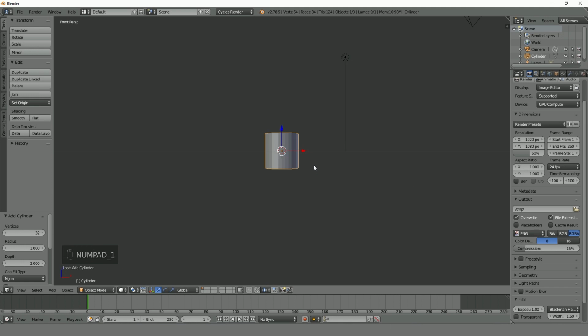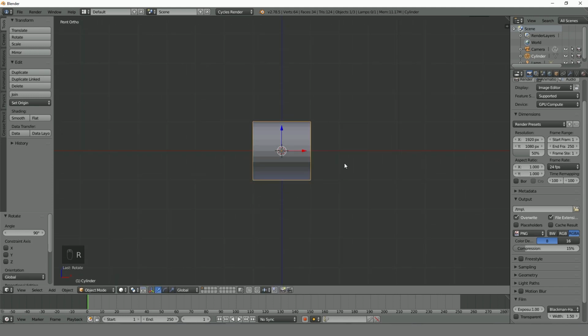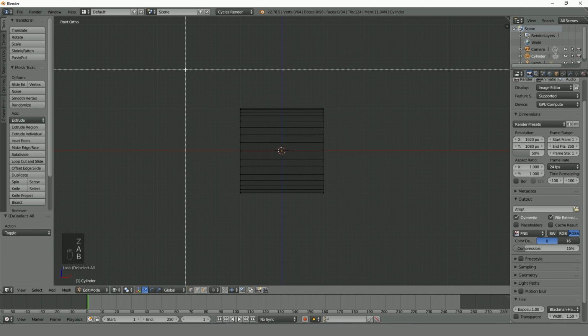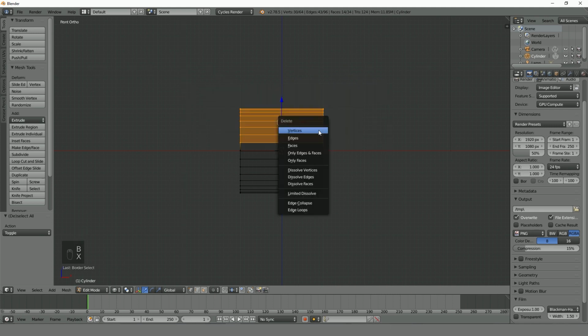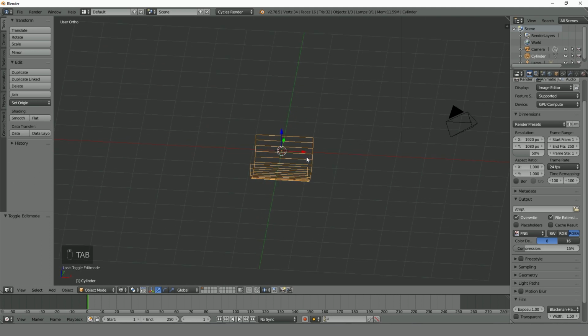Now go into front view and 5 to go into orthographic view and rotate this till it's about 90 degrees. Then go into edit mode, press Z to go into wireframe, A to deselect, and then box select this top part here and press X, delete. Now this is what we're going to be using to model the slide.